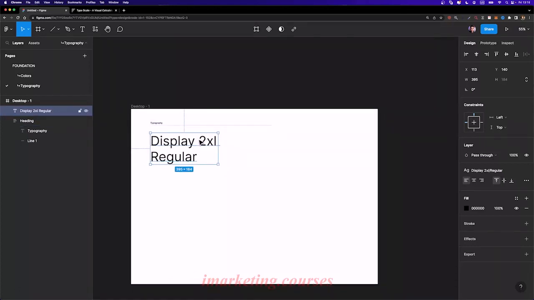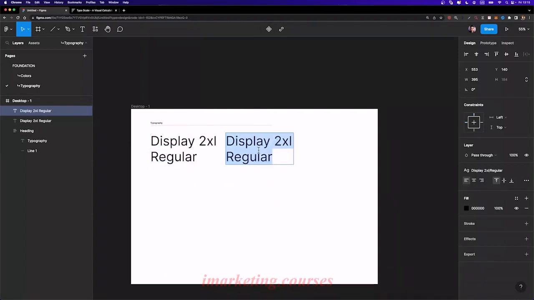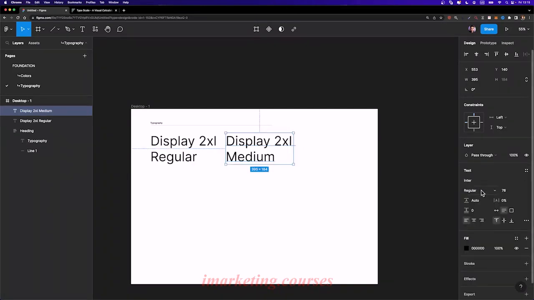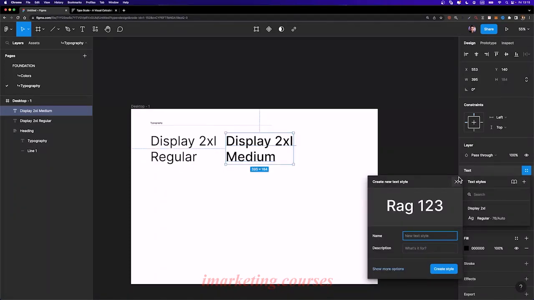Then for this 2XL size, I just duplicate it, move it to the right side. Now I'm gonna change it to display 2XL medium. I don't change the size, I just change the weight. I personally prefer to have at least 4 different weights. Some designers use more, some designers use less, but 4 is a good spot. Now I'm gonna detach it from its previous style and just change the weight to medium, then create a new style. Again, just type display 2XL / medium.